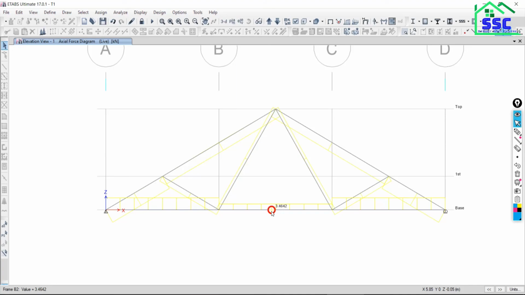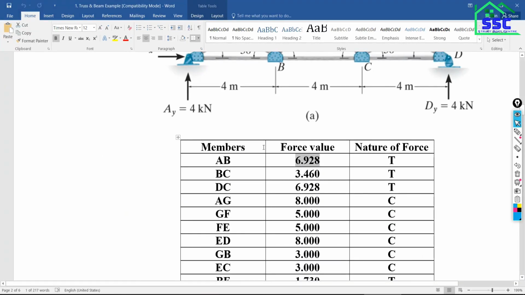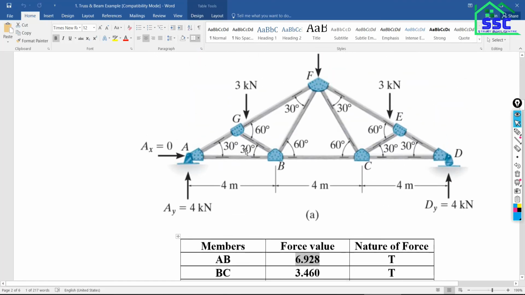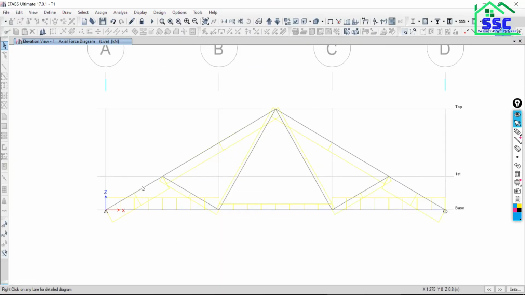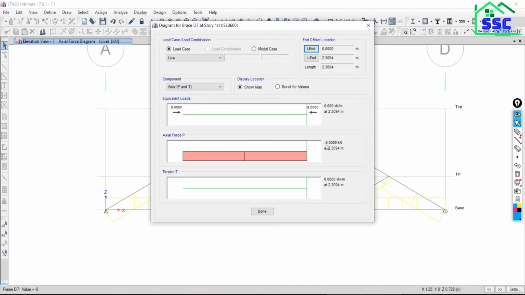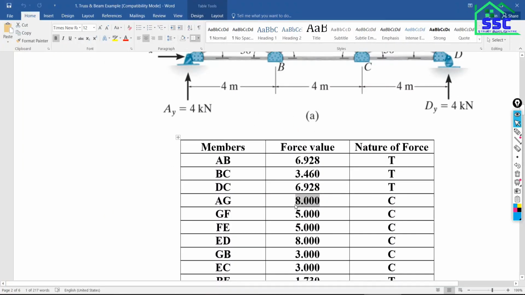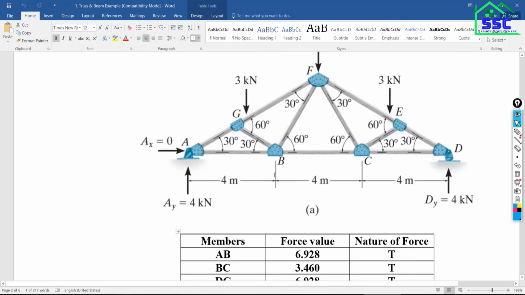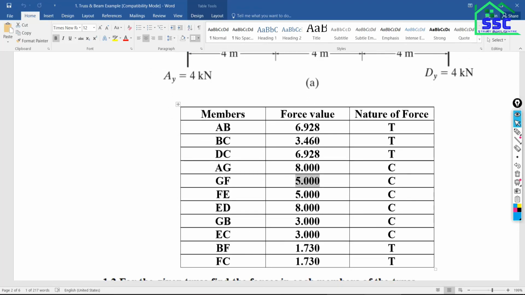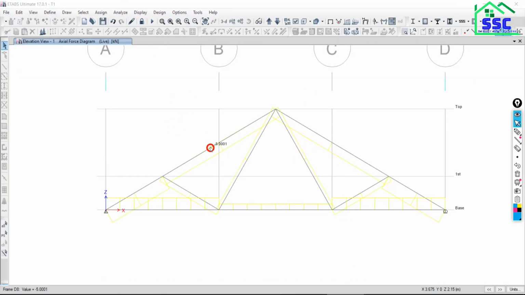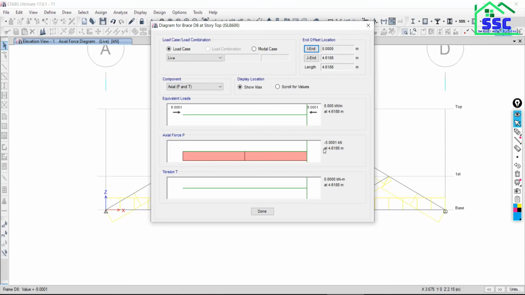Yes, because there might be some little changes. Okay, approximation will be there. Now see AG. How much should AG be? So check it. How much is it? Exactly 8. Got it? Good. Now you can also check this member GF. How much is GF? 5. Just come back and click here. How much is it? So you all got it.